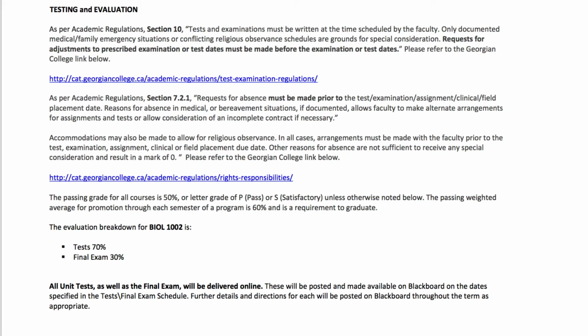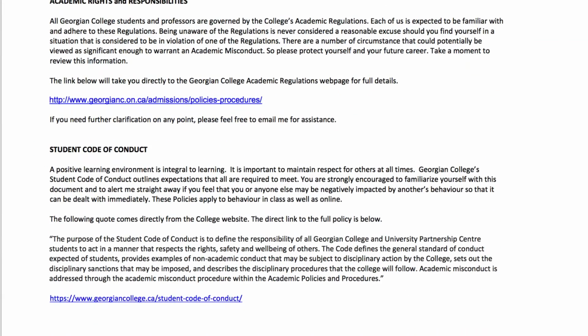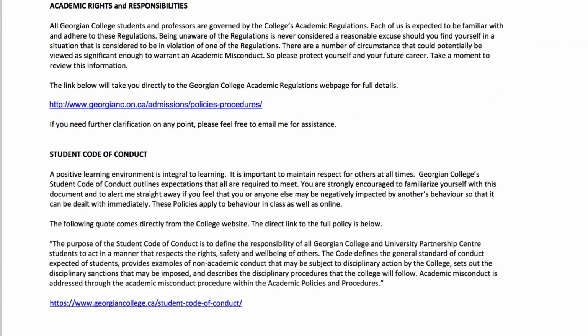Now, the academic rights and responsibilities, as well as the student code of conduct, are on the following page. I'm not going to read these out. You can read those for yourself, and again, follow the links so that you are aware of your rights and responsibilities as a Georgian College student. If you require any clarification or have any questions, I'm just an email away.